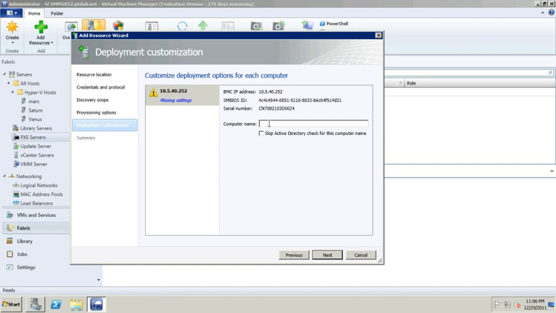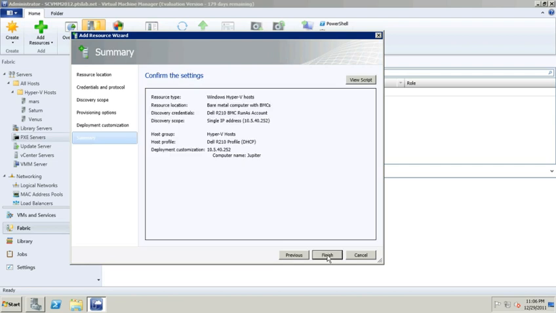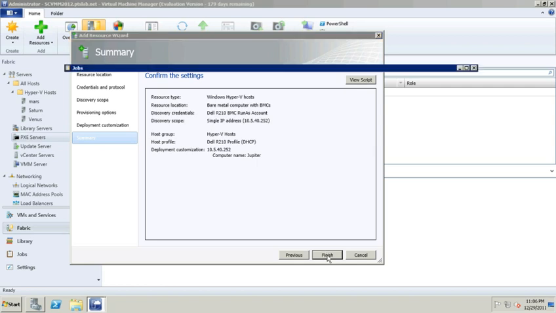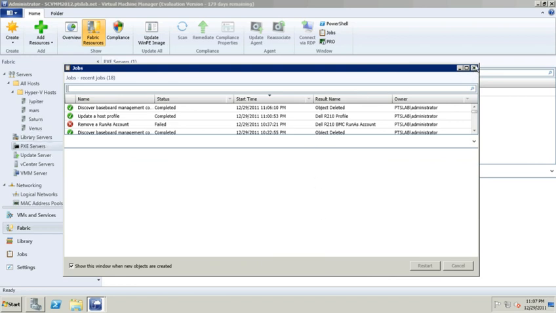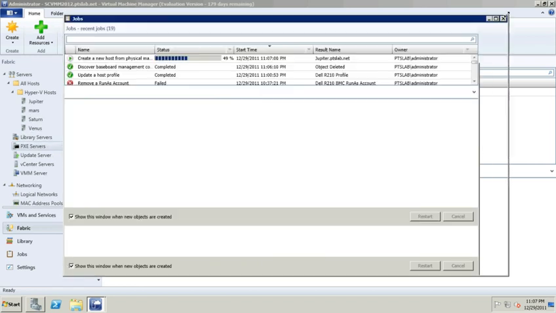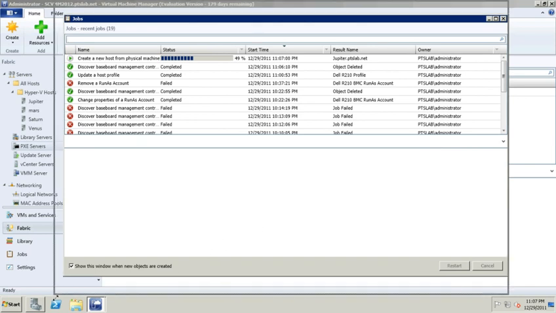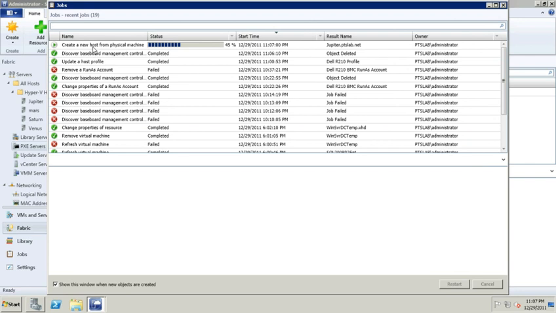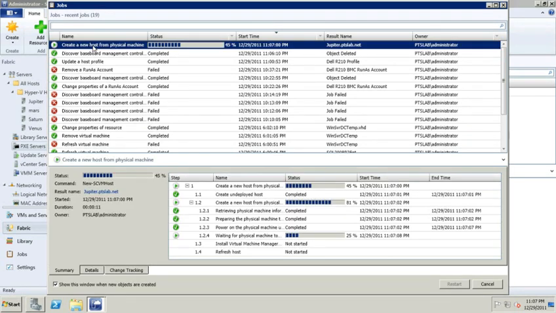I'm going to give the computer a name. Here we go. Click on Next. Here's our summary. Make sure that everything looks good, and then we're going to click Finish. Alright, so the Jobs tab pops up. Let's expand this out a little bit so we can see what's going on. And you can see the steps that Virtual Machine Manager is going to take to provision this new machine. Here we are waiting for the physical machine to PXE boot. So we're going to leave this here and let this run for a little while until it finishes deploying this OS.